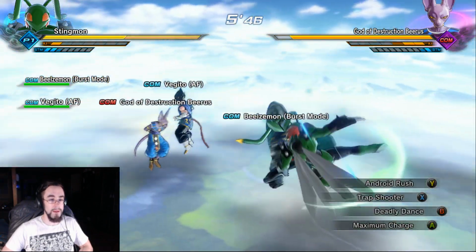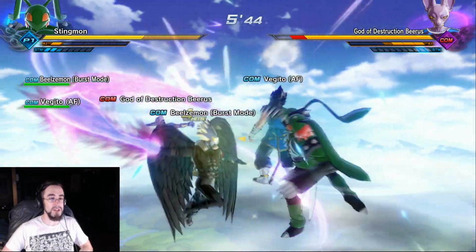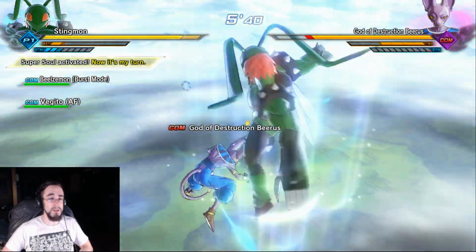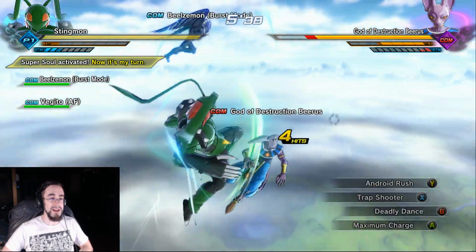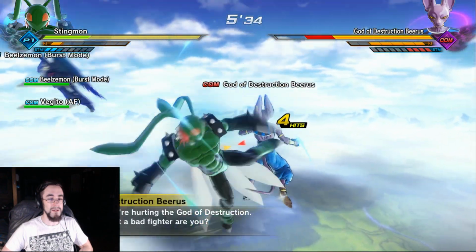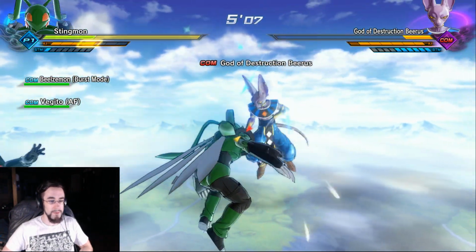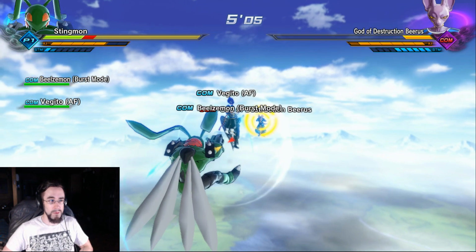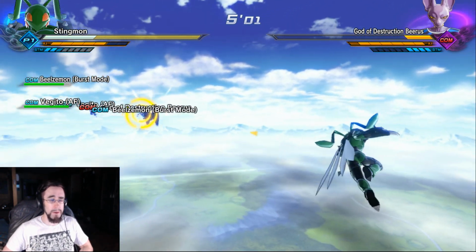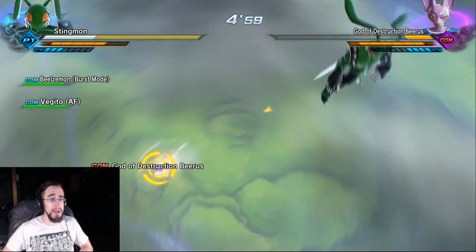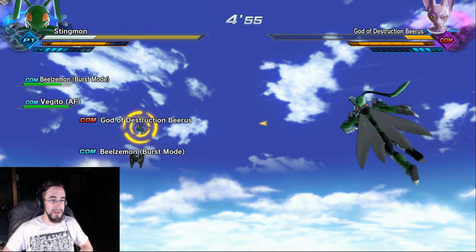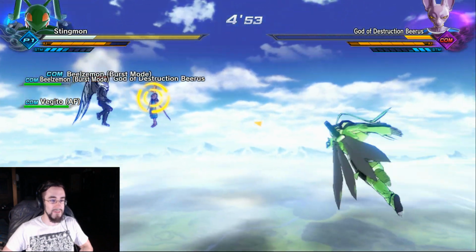Come on. Get razor focused. Oh shit! I see what you just used, Beelzemon. Why am I looking down at my controller? What kind of madness is this? Wait a minute. Why did I recover H? Oh yeah, because I used the regen item. I was like, does Stingmon have a hidden ability that I need to know about?